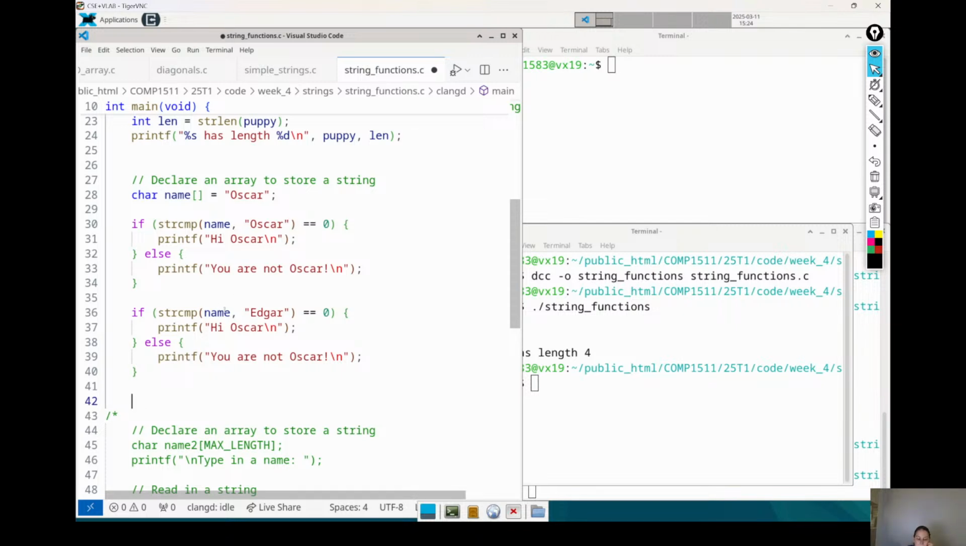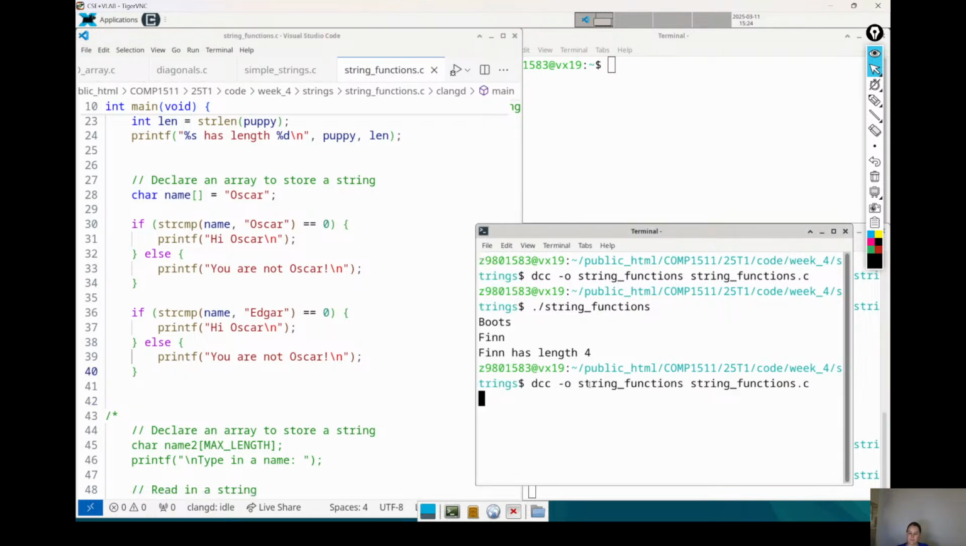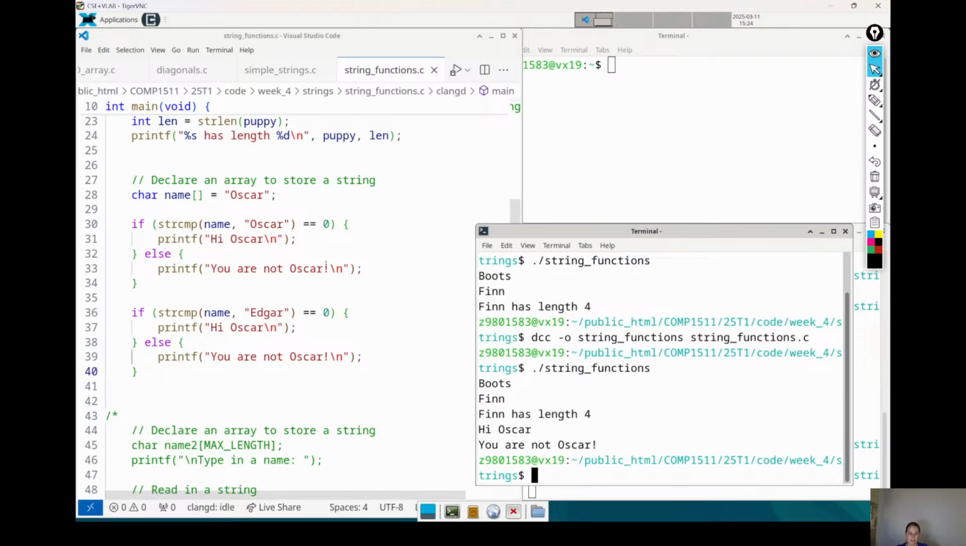Here I'm comparing Oscar to Edgar. We're thinking it's going to say, you are not Oscar. Okay, so the first time around, it is equal to Oscar. Sorry, I've got Oscar and Oscar. It returns 0 and says, hi, Oscar. The second time around, we're comparing it to Edgar, and it's saying, you are not Oscar.